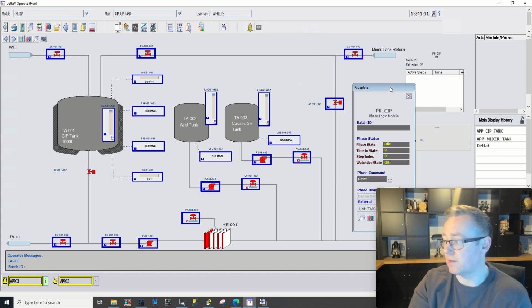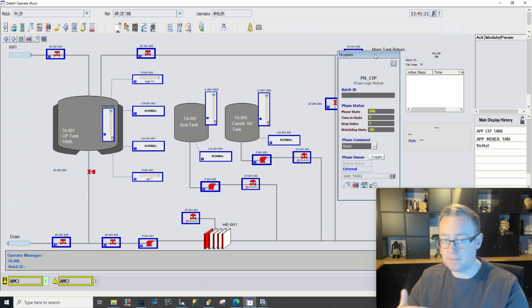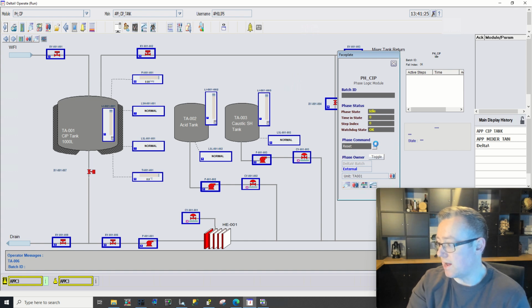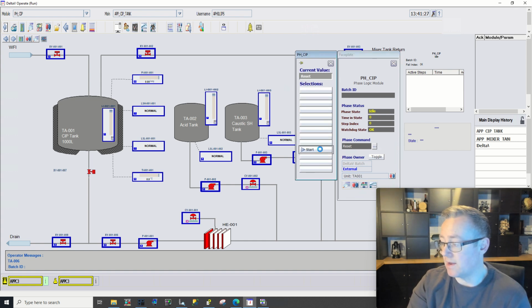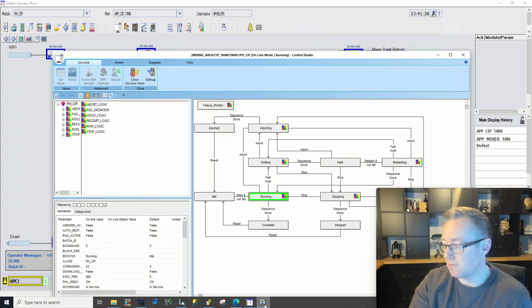I use what's called a phase logic module to run very quickly from a screen, because it's a great way to test right there and then without going through all of the steps of the batch executive before you assign it. So I'm going to literally run, and I'm going to go in at the start. It's running right now, and what we're going to see here is starting water addition, and then we're going to see that valve open. Okay, so then we can go back here and see that running is now active.